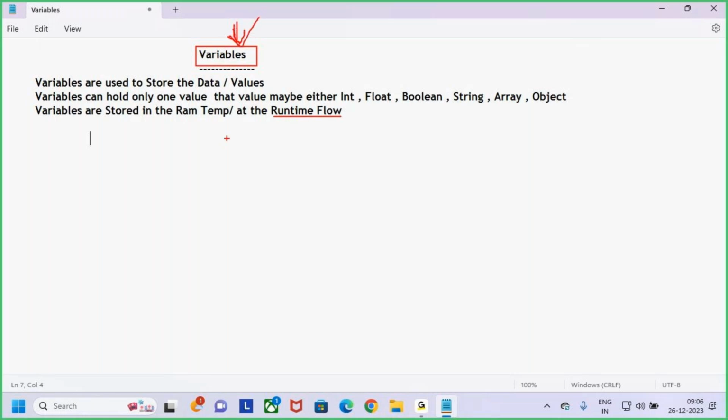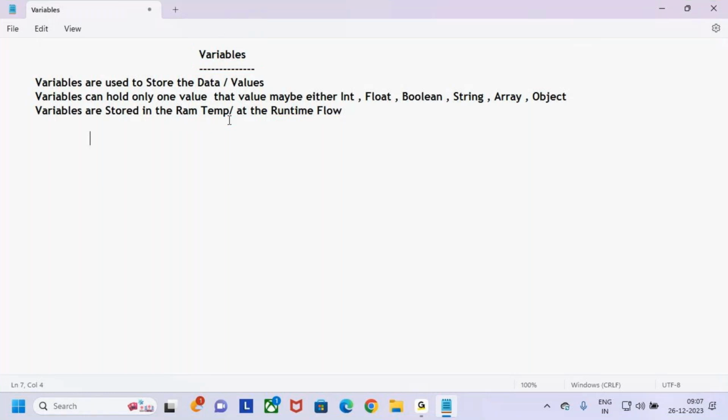At the runtime of the flow, variables are going to be stored in the RAM. So it's easy to understand. Try to understand what is meant by variables, what type of values the variables can hold, when the variables are going to be activated, and where the variables are stored. First of all, variables are stored in the RAM at runtime.